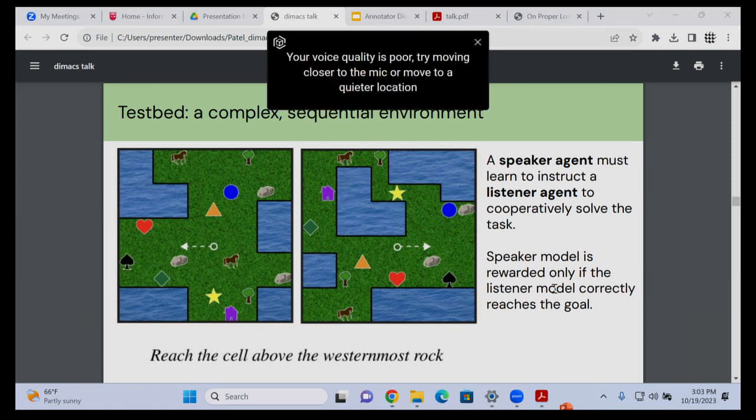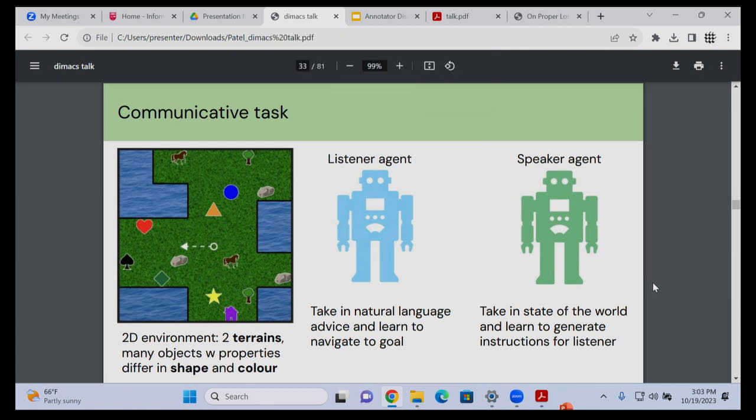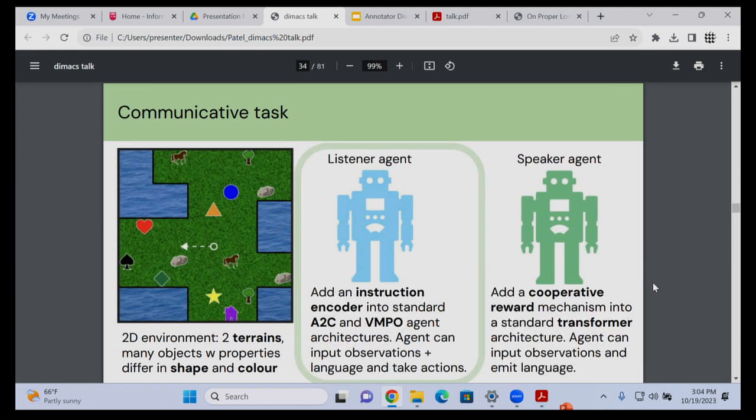So in order for this to work well, both agents must cooperate with each other. The listener can only work well if the speaker generates instructions that were good enough for the listener to perform its task, and the speaker only gets rewarded if the instruction that it gave to the listener was a good instruction and allowed the listener to actually reach the goal based on the instruction that it followed.